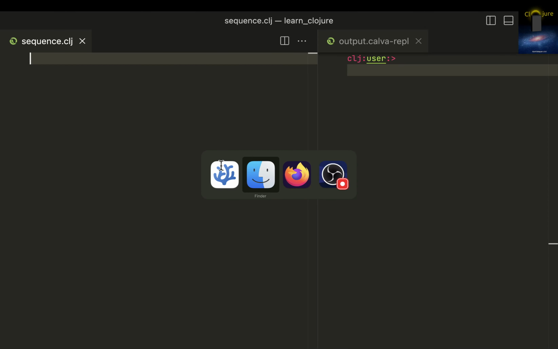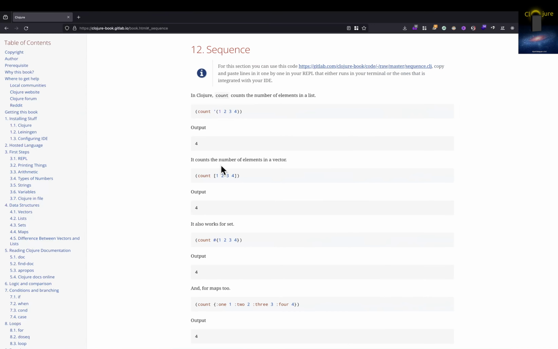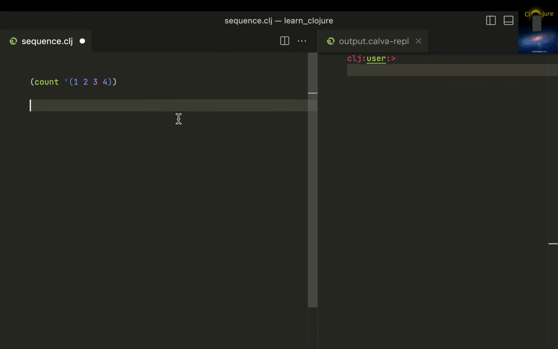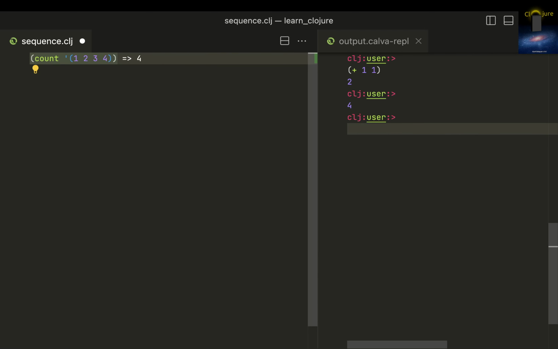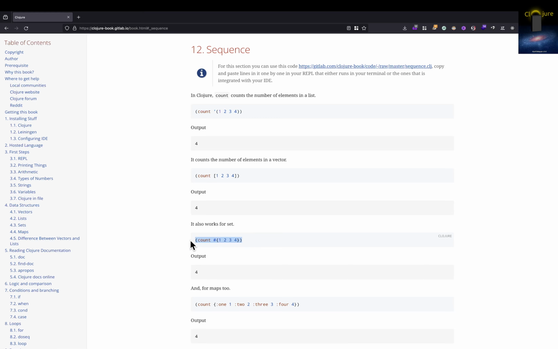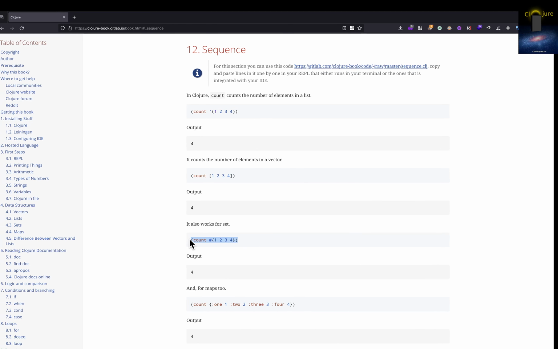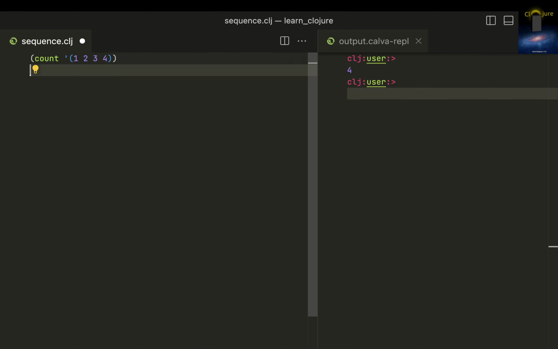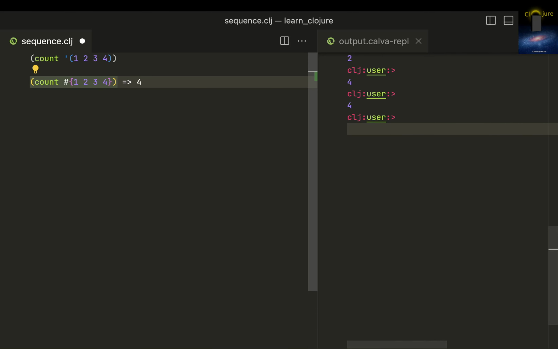So let's take something like count of the list 1, 2, 3, 4, right? And I just execute it, option enter or alt enter depending on your system. So it gives four. There are four elements over here, namely 1, 2, 3, 4, and it gives four, right? And similarly, if I give count of a set 1, 2, 3, 4, it still gives four, right?